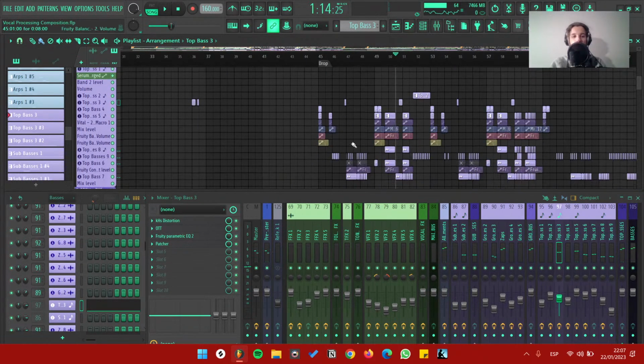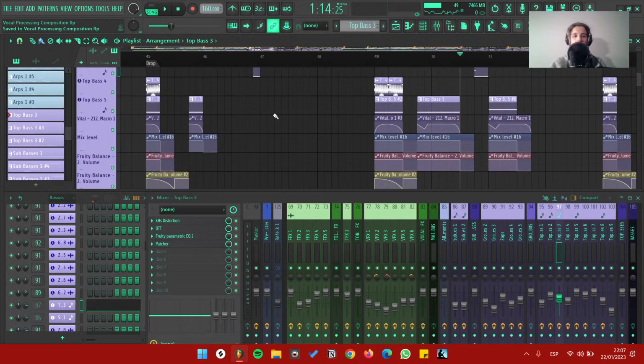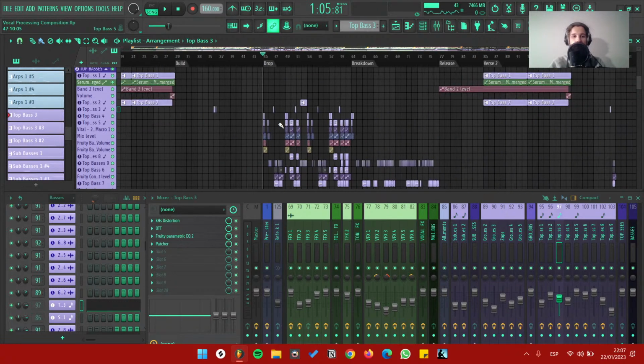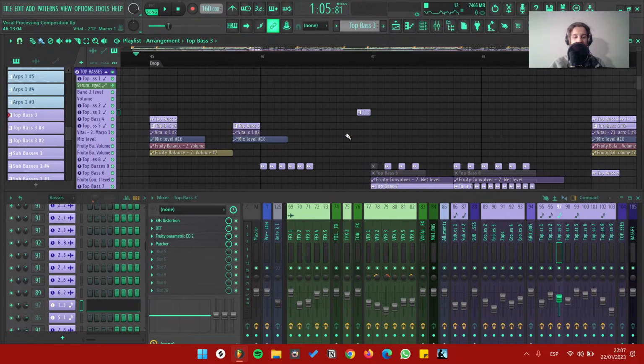Yep, this song is a lot about details. It's a lot about adding different sounds here and there, just adding a lot of variety during the song. This was the point of this song.